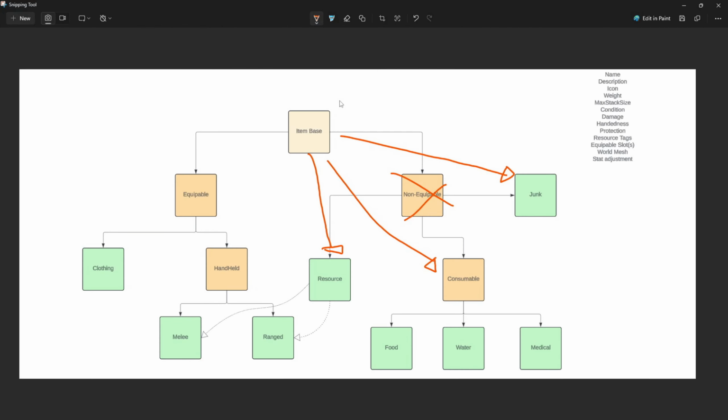So, in here, you can see this is the one we went through, and I removed all the highlighting, but we went through and determined, well, we no longer need this non-equipable intermediate class. We can go straight through from our item base through to our other three.